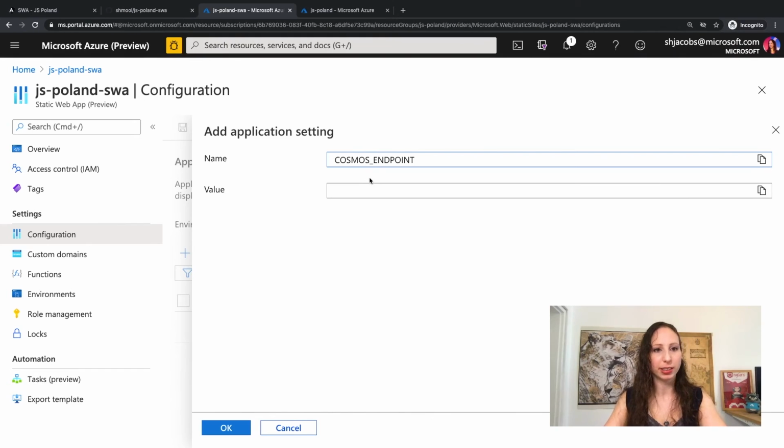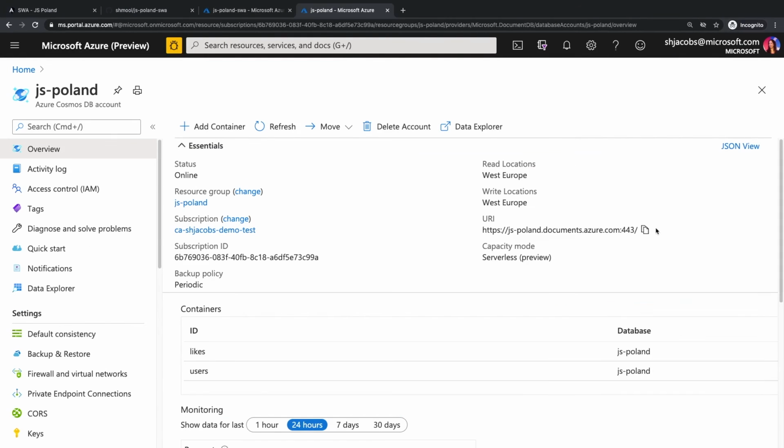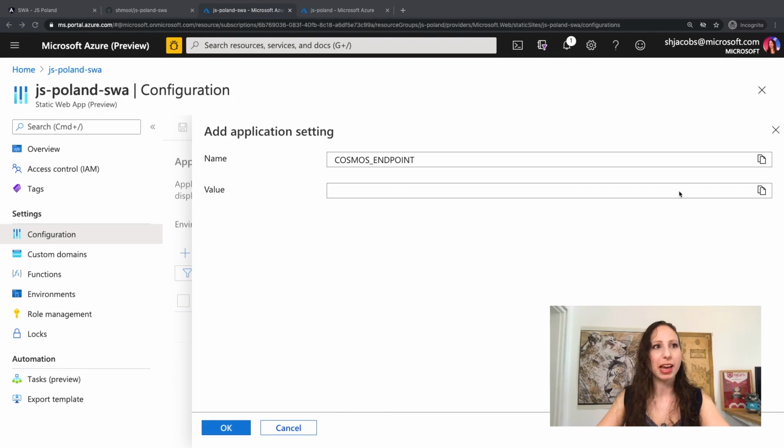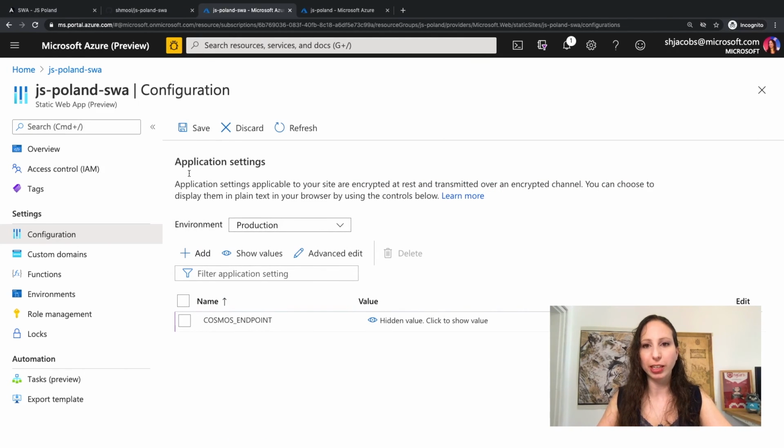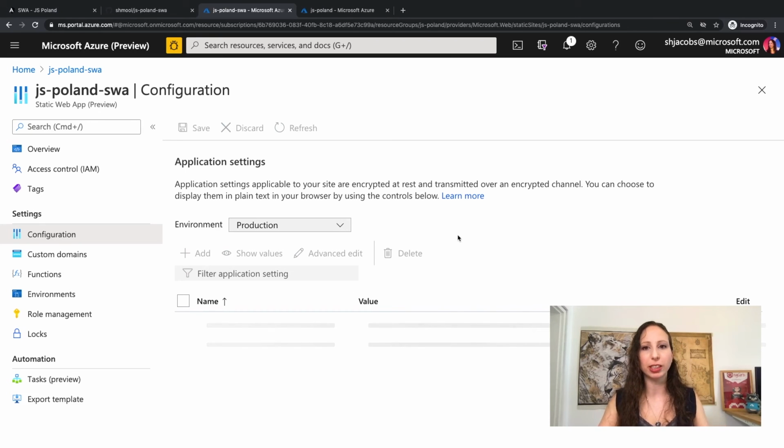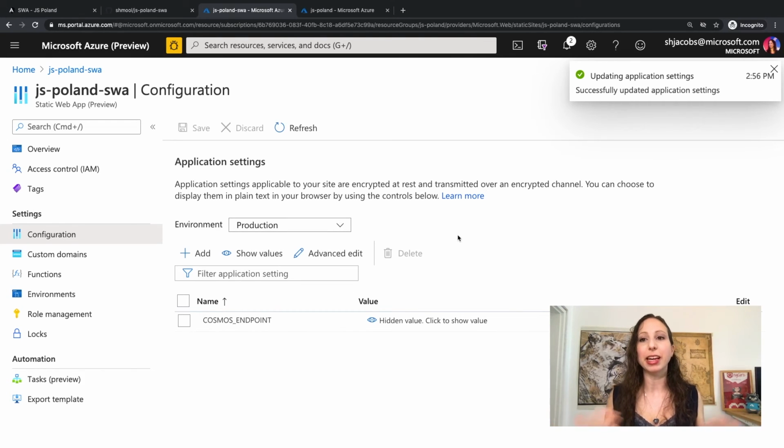Now, what is the endpoint? I'll go to our Cosmos DB and copy the URL to the clipboard. Now I'll go back to the configuration of the static web app and paste the value. Hit OK, and don't forget to hit save. I'm going to do this now for all the environment variables, and then the application will work fully.